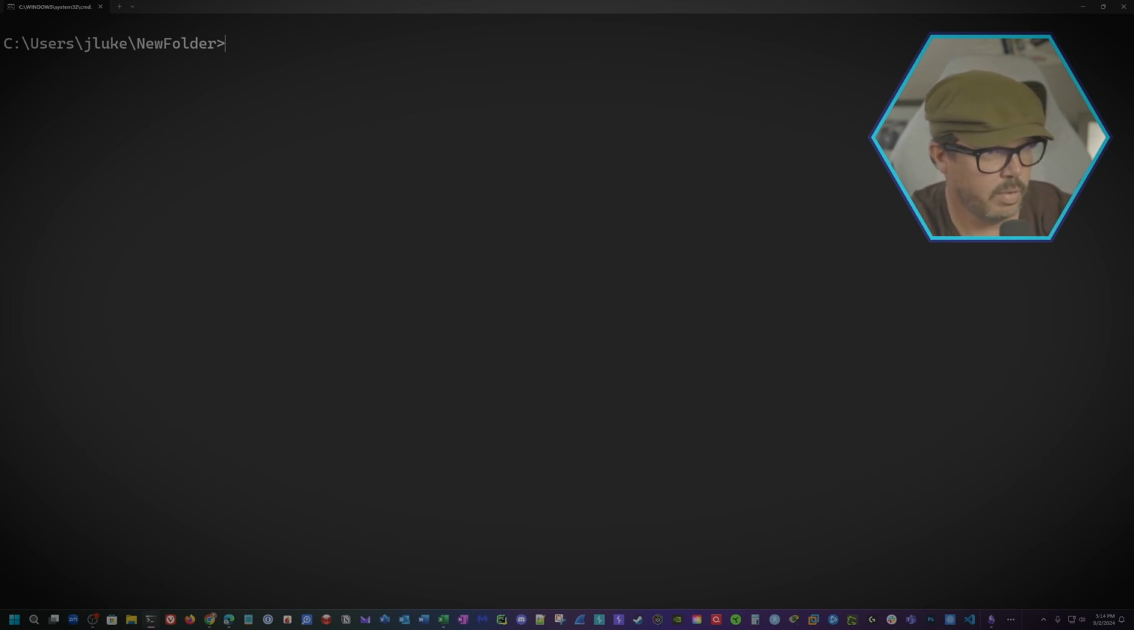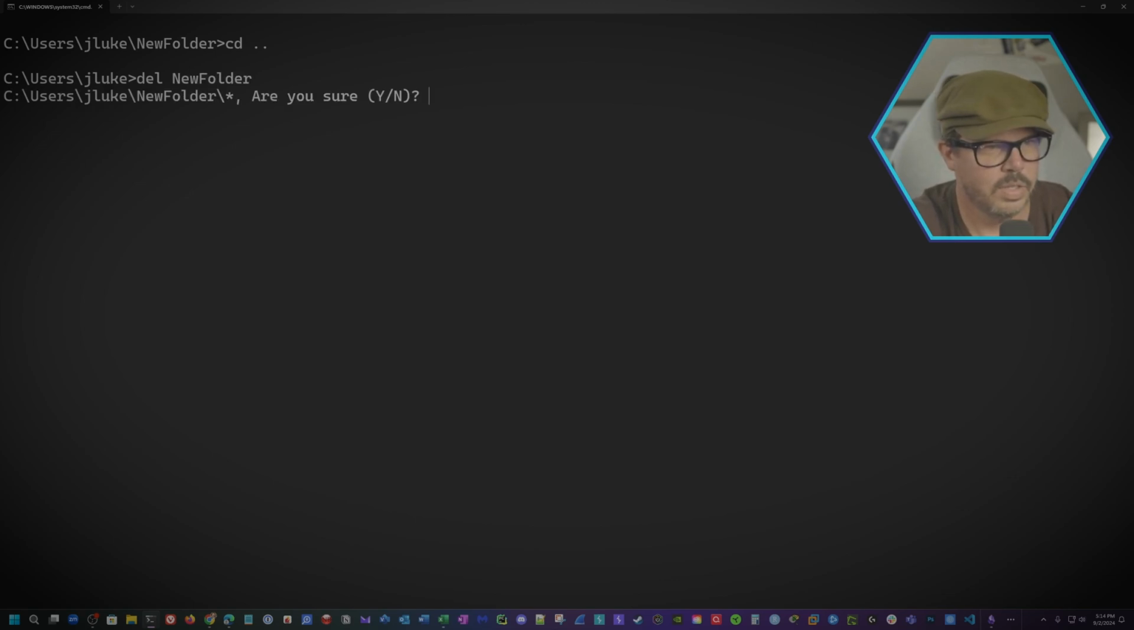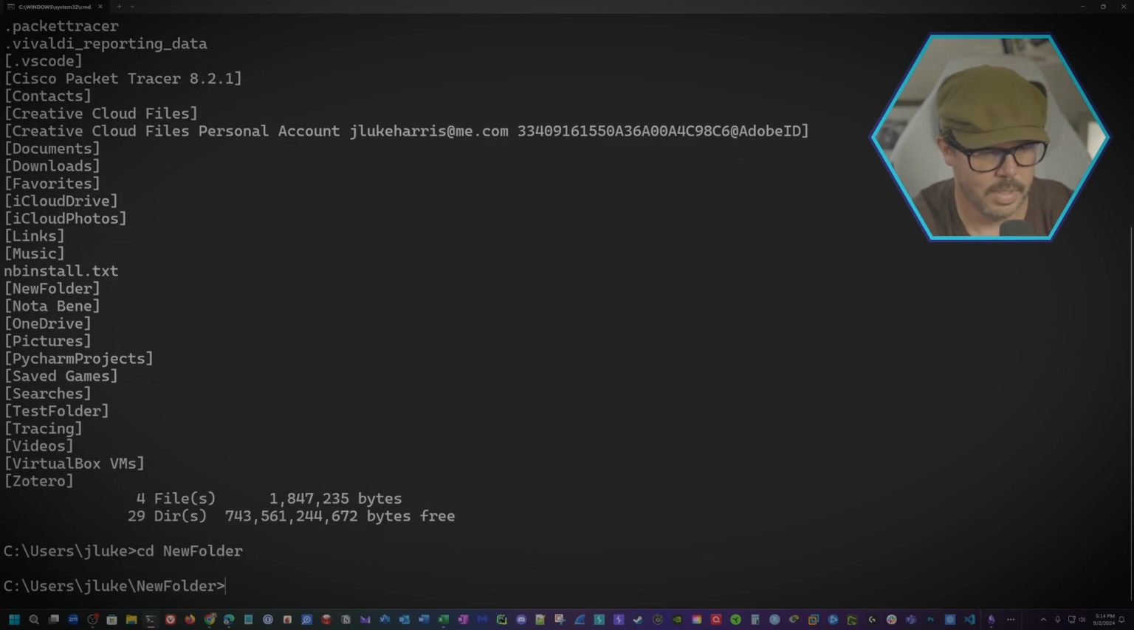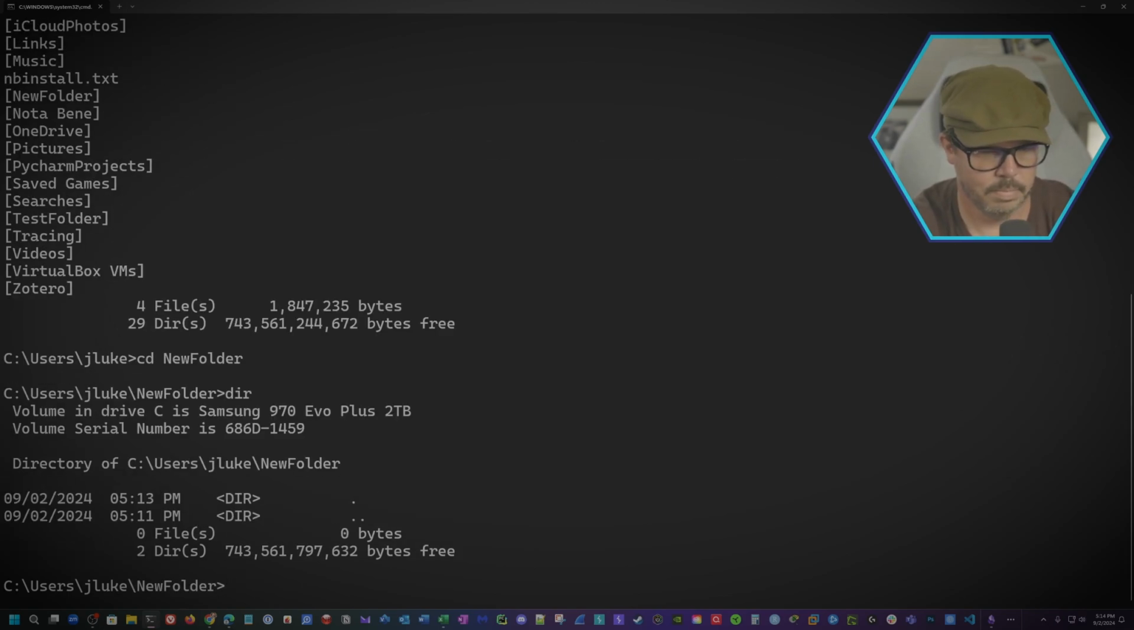Okay, so first thing that we need to do is CD back one space to JLuke. Now, I don't want to do delete new folder, and here's why. It says delete new folder. Are you sure? I hit yes. Nothing happens, so that looks like it was good. But if I do a dir, you'll notice that new folder is still there, and I can CD into it. So CD into new folder, and then dir, but nothing's there.